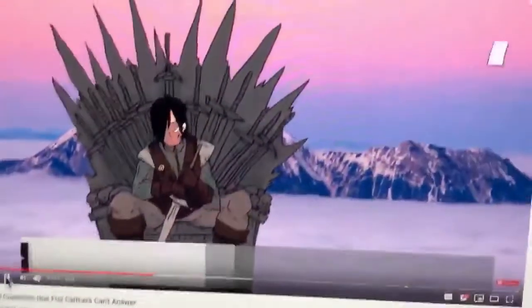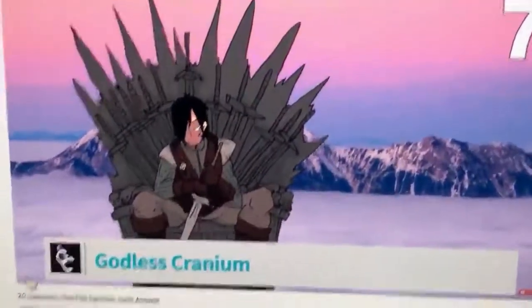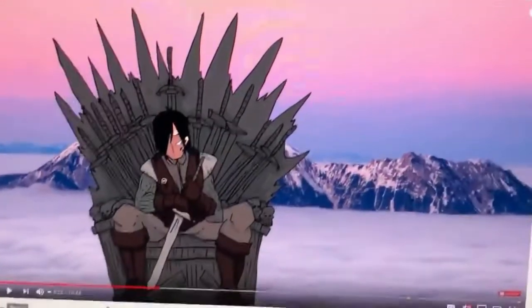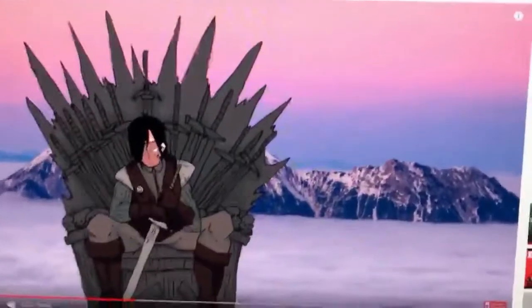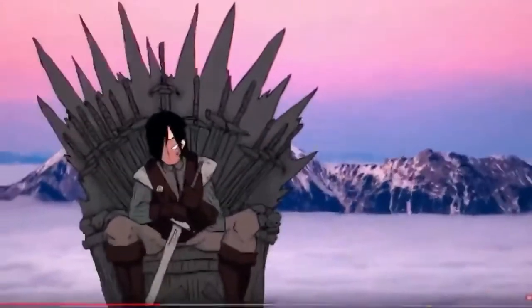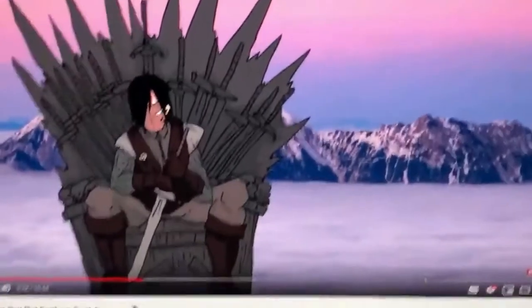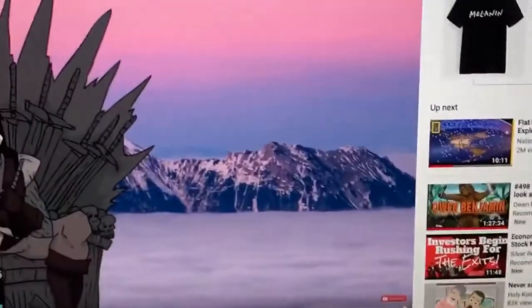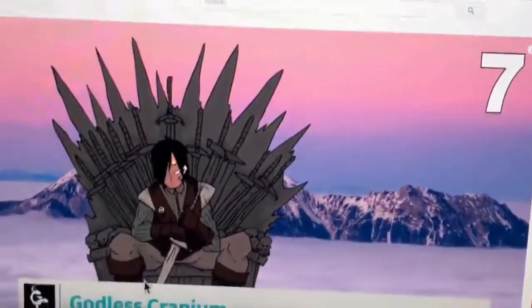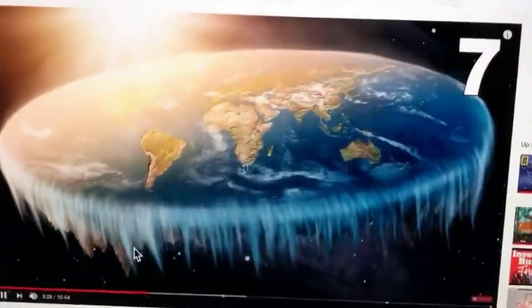If climate change melts the Antarctic ice wall, will all the water fall off the edge? Did you hear what that guy just said? If global warming, fallacy, falsehood, not real. If global warming melts all the ice in Antarctica, would all the water fall off the edge of the Earth? God, these people are stupid.